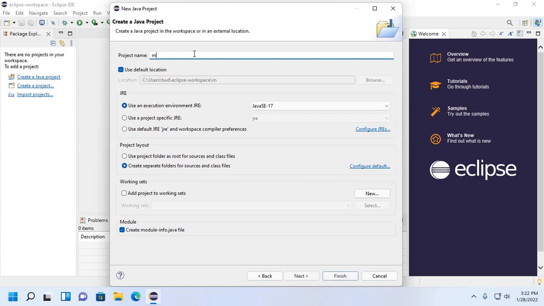In my case, my Java project. Okay. And then select the default location. If you want to change the location, unmark and then browse the location where you want to store your Java project.